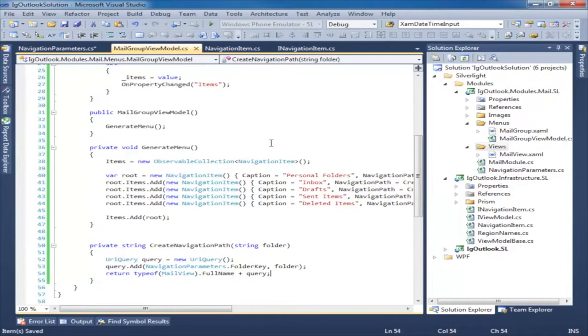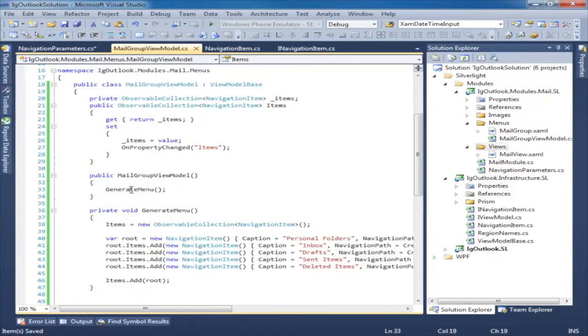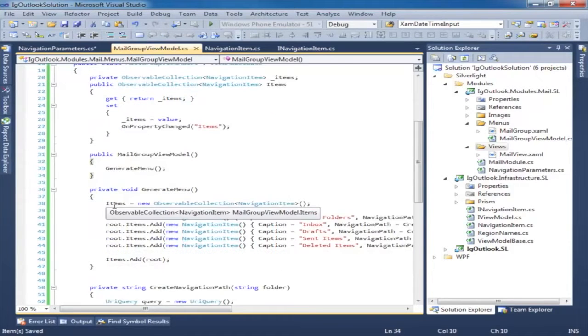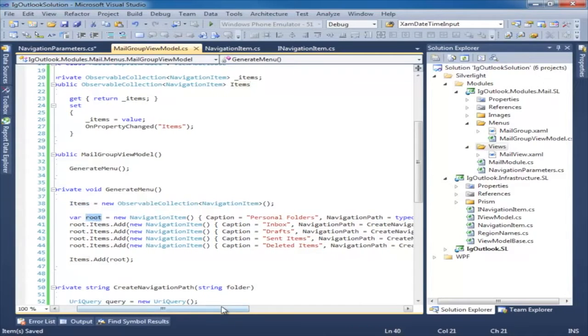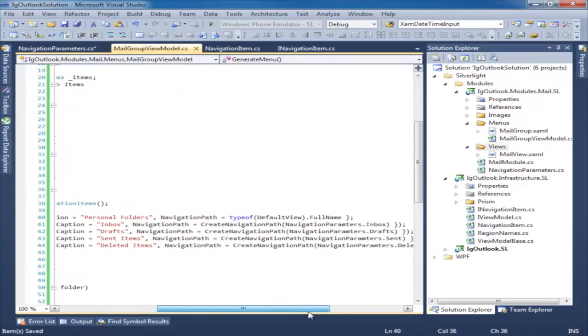Okay, so now we have our view model for our Outlook bar group of mail. So let's see what's happening here. We have an items property. Okay. We have a constructor that calls generate menu. And all we do here is we create a new instance of items. We're creating a root object of type navigation item. The caption is personal folders. The navigation path is of type default view.